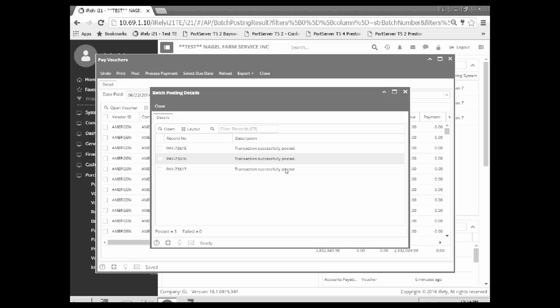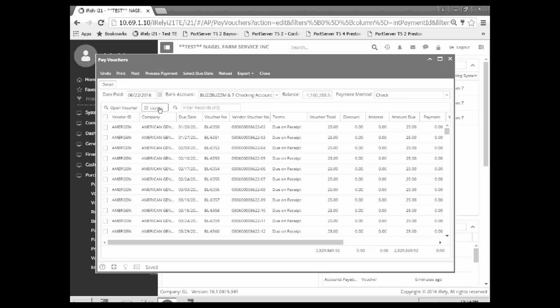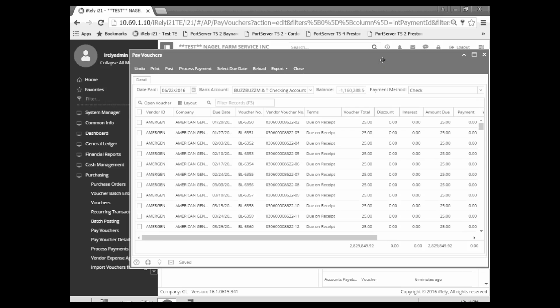And then it's going to tell you that it posted successfully. And if it didn't, it's going to tell you it failed. And once you hit close, that vendor that failed is still going to be out here for you. This is not generating the checks yet, right? Nope, not yet.